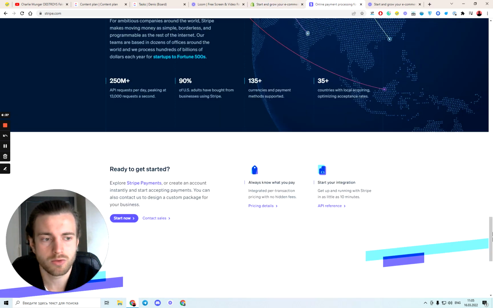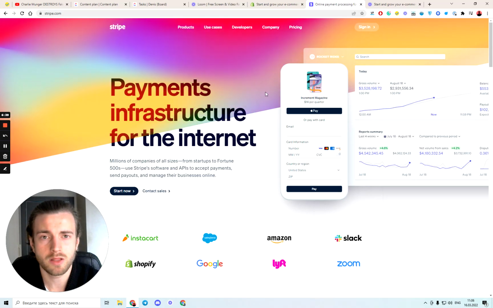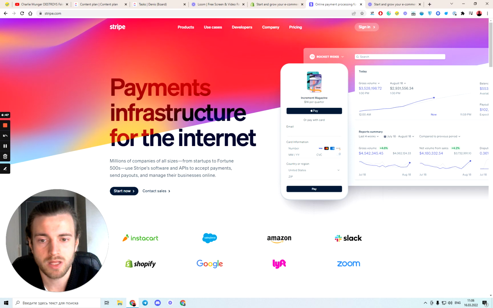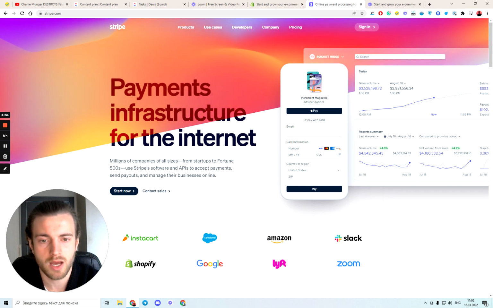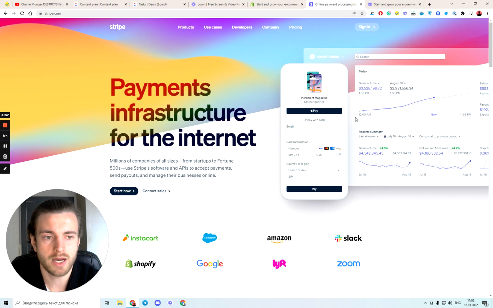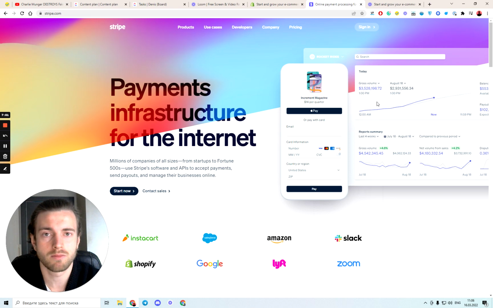Here, once we go to Stripe, the pattern is similar. Very powerful headline: payments infrastructure for the internet. Then subtitle: millions of companies of all sizes use Stripe software and APIs to accept payments. And then we've got the call to action, and a product demo on the right. In 5 seconds, I can understand what they are offering me.